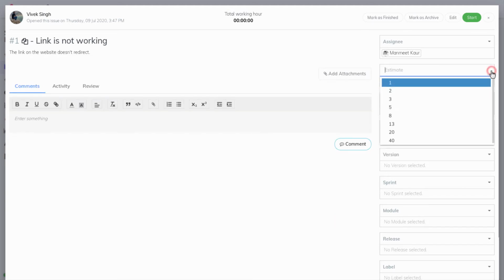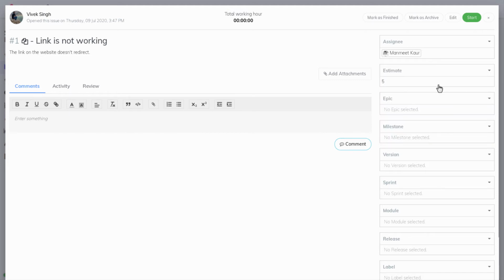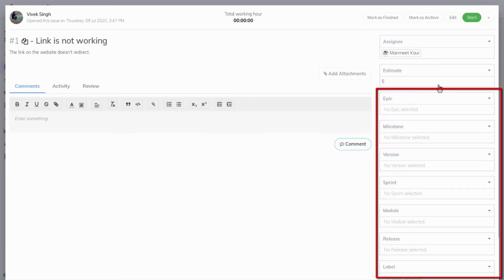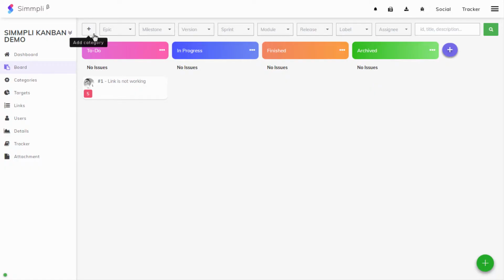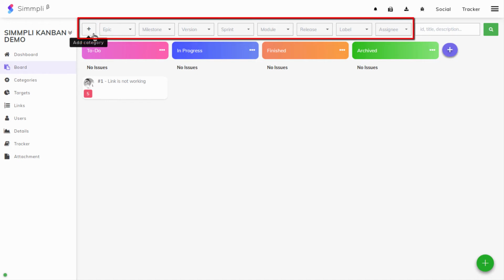Next, you add an estimate. This basically tells the complexity of the story and how much time it will take. As you can see, the fields inside the categories are not listed here to select yet. So, to add the fields in these categories, we need to go back to the board and either click on the plus icon here on the top or on the categories on the sidebar.